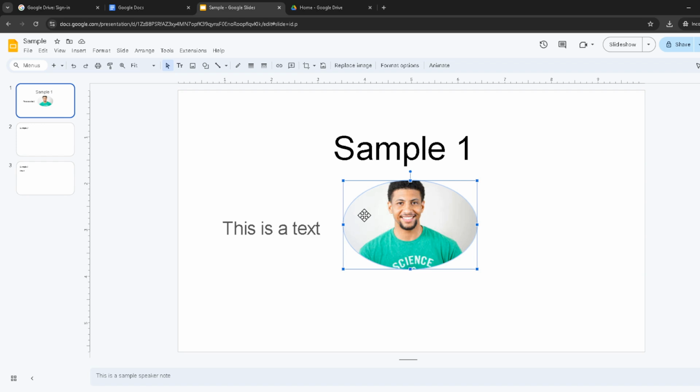And there you have it. You've successfully rounded an image in Google Slides, adding a polished and professional touch to your presentation. This simple yet effective technique can make your slides stand out and keep your audience engaged. Thank you for joining me in learning how to round images in Google Slides. Be sure to play around with other shapes and slide elements to discover more ways to enhance your presentations creatively.